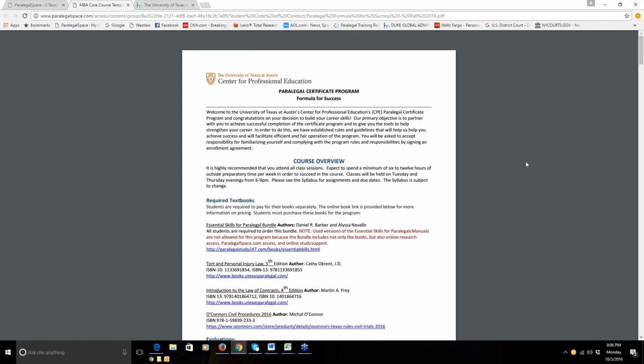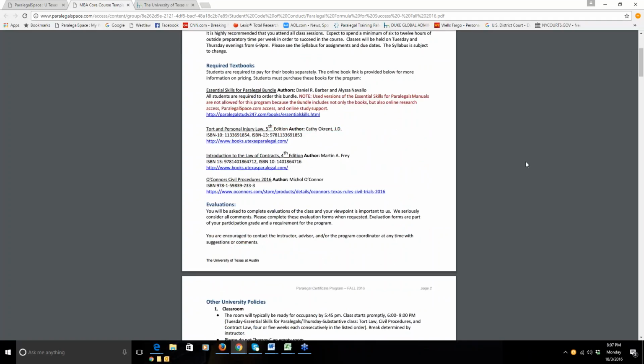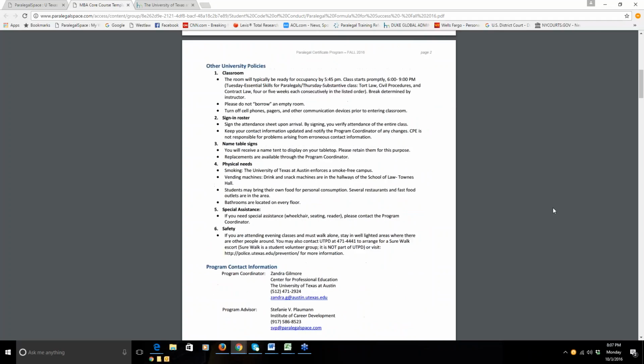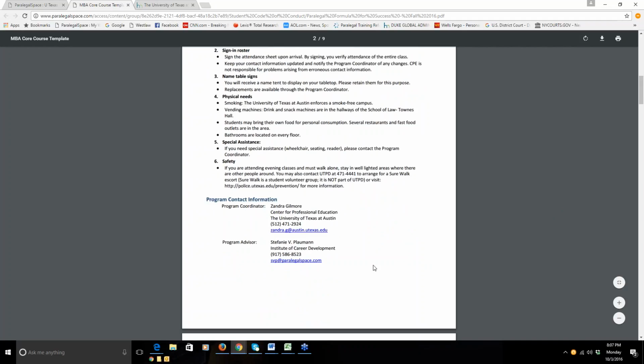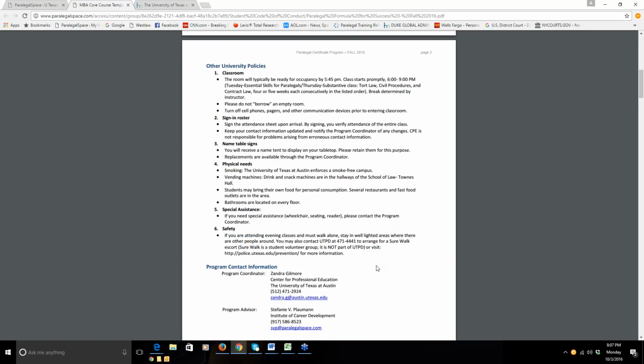We're only going to hit some of the high points of the formula tonight. We're not going to go through it word for word. In the first couple of pages, you will see various book information, which you can also find on the site via the textbook orders link, and also the various university policies. Please do familiarize yourself with these policies. If you have any questions about anything specific to University of Texas, please reach out to Xandra Gilmore, your program coordinator there. If you have any questions about the website, materials, assignments, or exams, please reach out to me and I will be happy to assist you. And if you don't know who to reach out to, you can reach out to both of us.